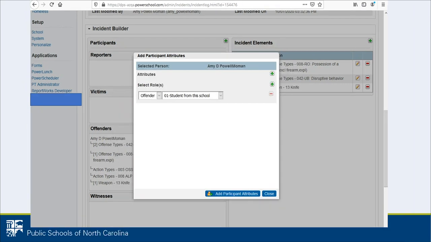After I clicked on add, this screen pops up. This is actually a fairly important step that, based on some of the analyses that I've done internally, is often missed. So please make sure that you select the appropriate attribute for the offender or the victim. In this case, the defaults are appropriate, but they aren't always. So here, I just needed to click on add participant attributes.